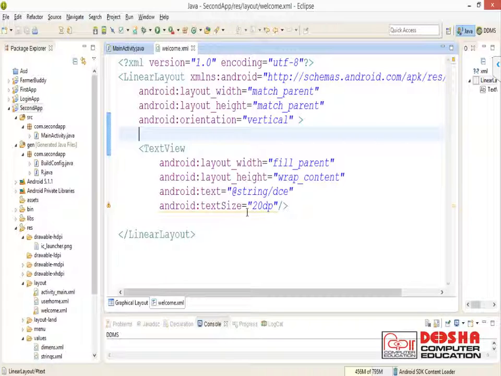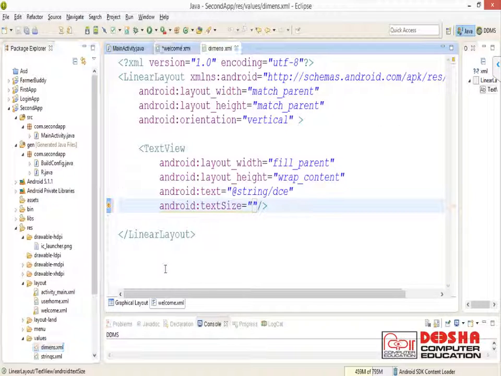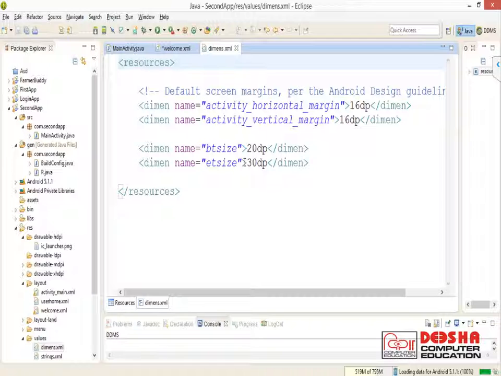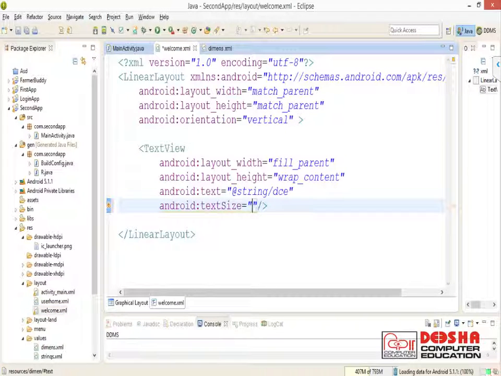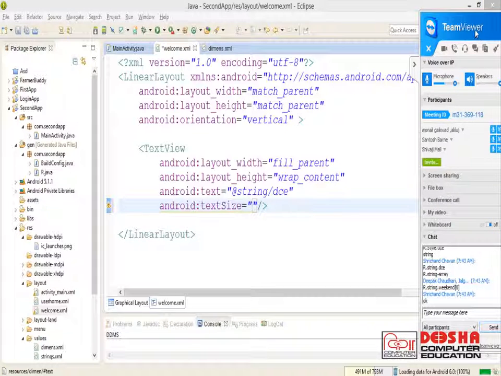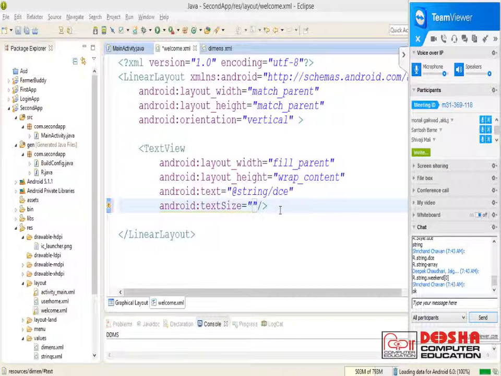Now the next point, I don't want to assign this 20 dp manually. You can see in the dimens.xml, there is one value called 30 dp. I want to access this 30 dp here. Can you please help me here? How can I access the 30 dp here? Please write the message, anyone of you. How to access?